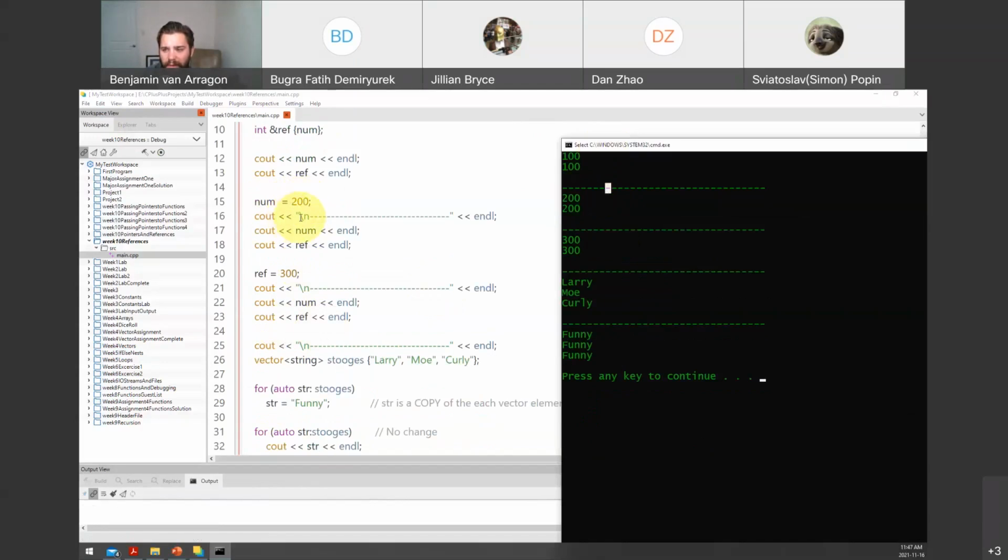And then we print out a bunch of dashes. Then when we print num and ref again, num obviously was updated because we changed it. But look, the reference variable is also updated because it's referencing the original value. Now, if we change ref to 300 instead of num, when we print num and ref again, look, they're both changed to 300. They're identical. They're the same.